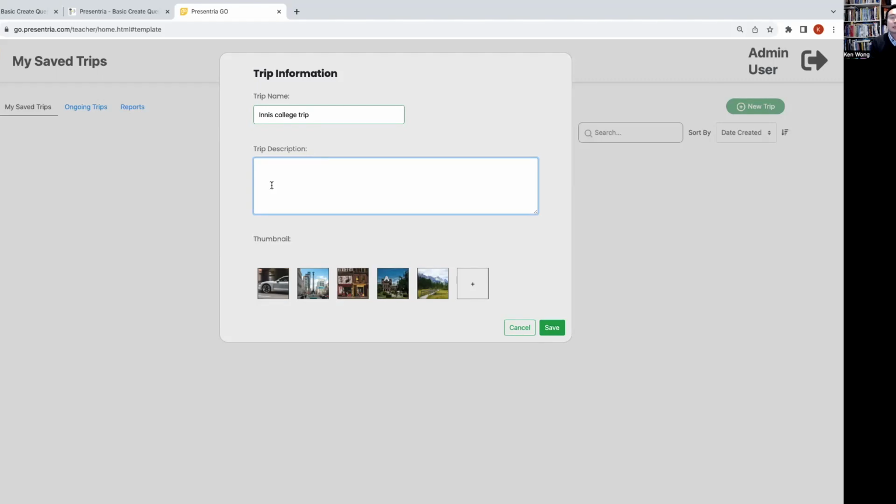And then I can have trip description. The trip description is basically the message that you would like to show to your students when they arrive at a checkpoint. So you can say something like, "Welcome to Innes College. We have got maybe one question for you to tackle here." You can set up multiple questions in a checkpoint, or you can set up multiple checkpoints in the same trip. So it's up to you.